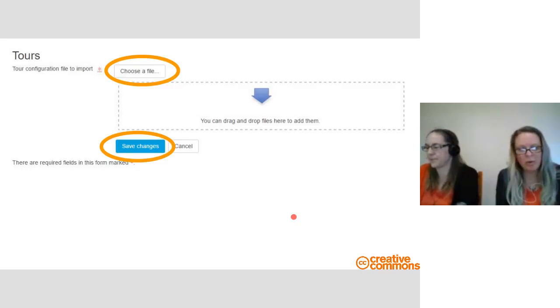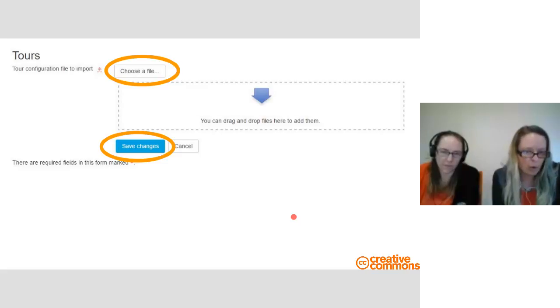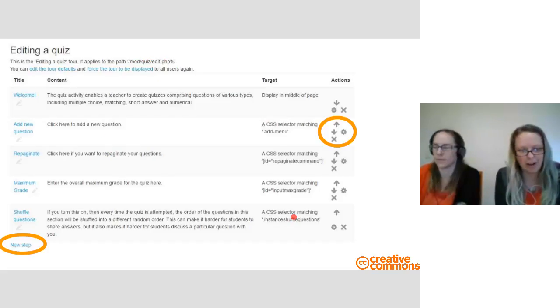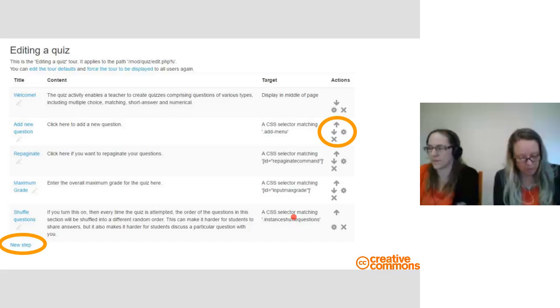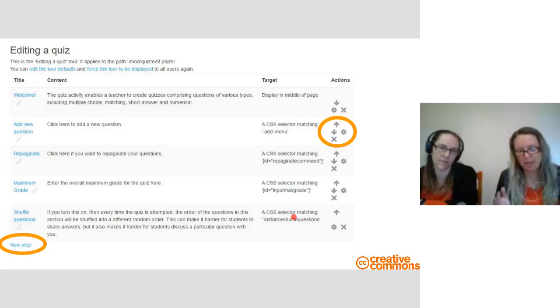Then when you go back to your site, you can click the import button, and that'll take you to this screen. You do the usual thing that you do when you're uploading files: you find the file on your computer and you save changes. Once you've done that, it will take you straight to editing that particular tour that you've just imported. That's why this one has got Editing a Quiz written across the top, because that's what the tour was named that I downloaded.